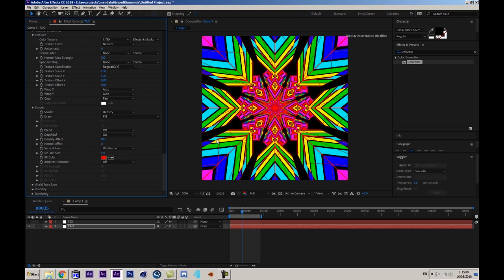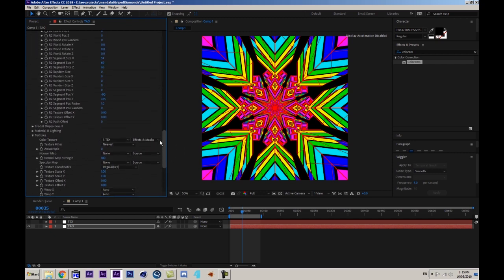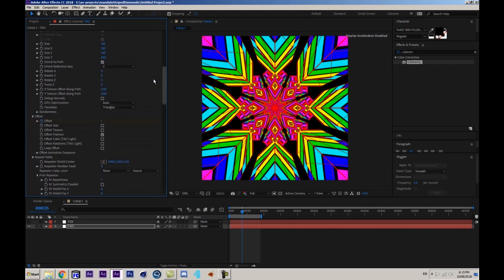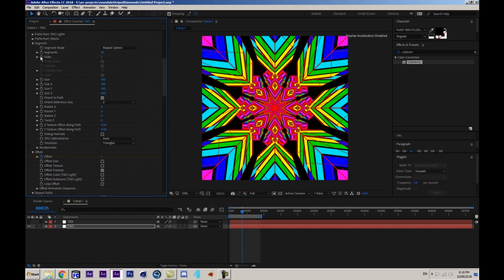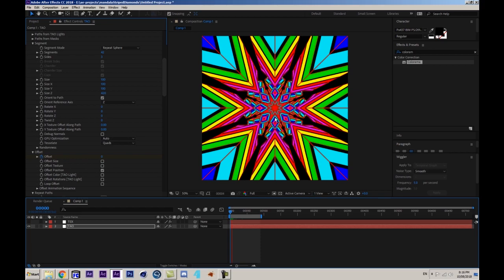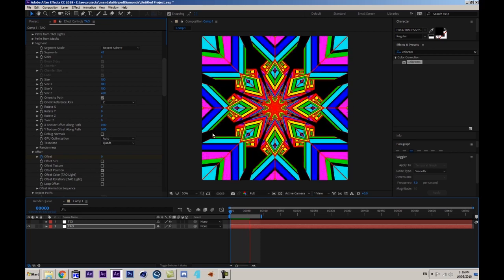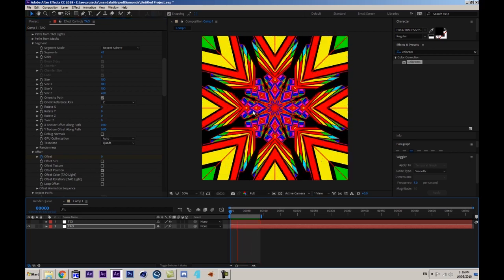And we are getting some lines here on the side of each one of our pieces here. We can remove those by going right in the segment section under tessellate. Let's choose quads instead of triangles, and we'll get less of those lines here. But these lines also might help create some nice patterns and shapes here.